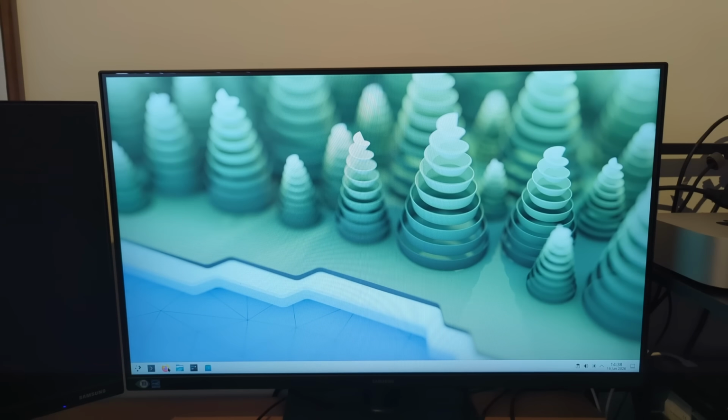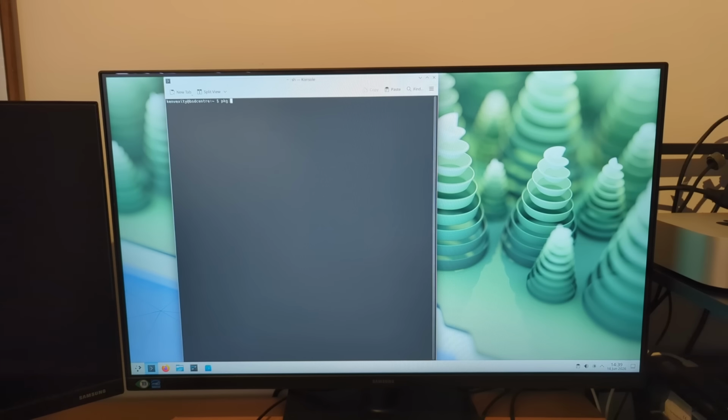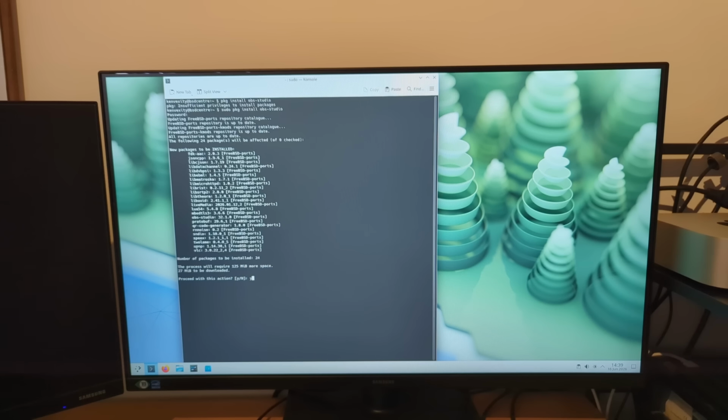And we already have a web browser. The next thing we need to install is a screen recorder. I hope OBS Studio is included in the package. Alright, I always forget to put sudo in front. OBS Studio. Okay, I think it's there. Oh yeah, OBS Studio, FreeBSD.